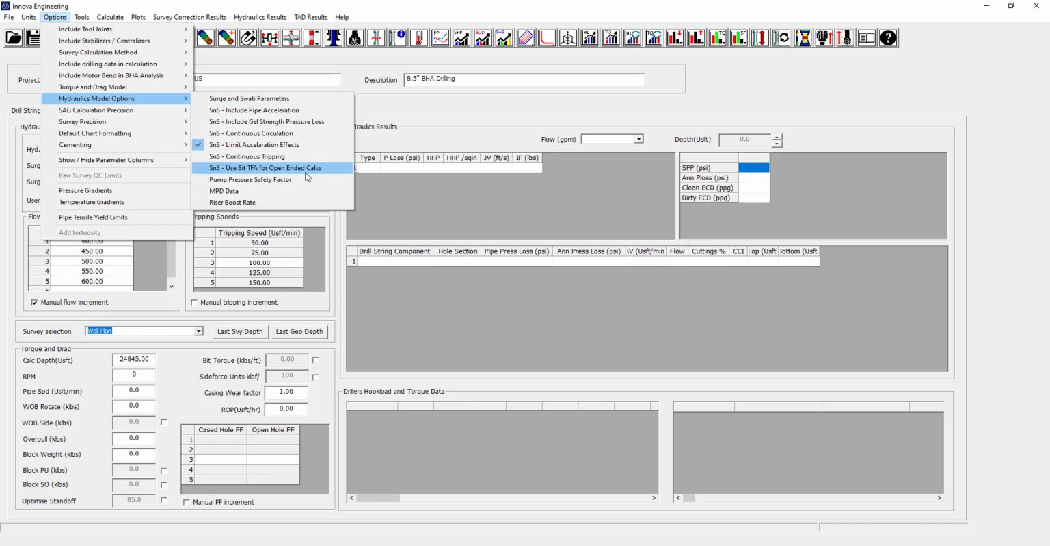Use bit TFA for open-ended calcs. So if you have surge and swab set to open-ended in your hydraulics engineering parameters and then turn this on, engineering will use the bit TFA to work out surge and swab calculations. When this is turned off, engineering will use the ID of the last component.